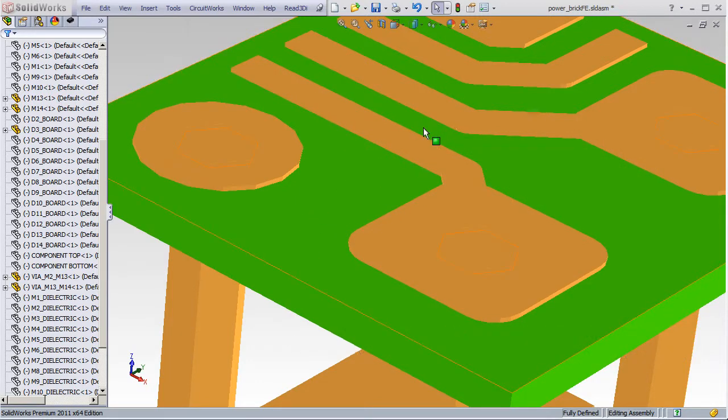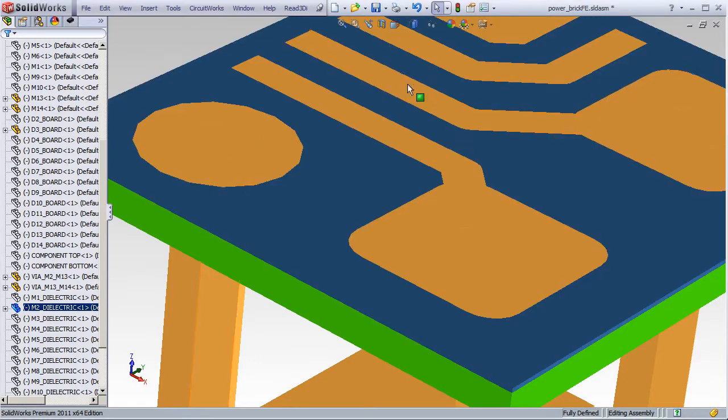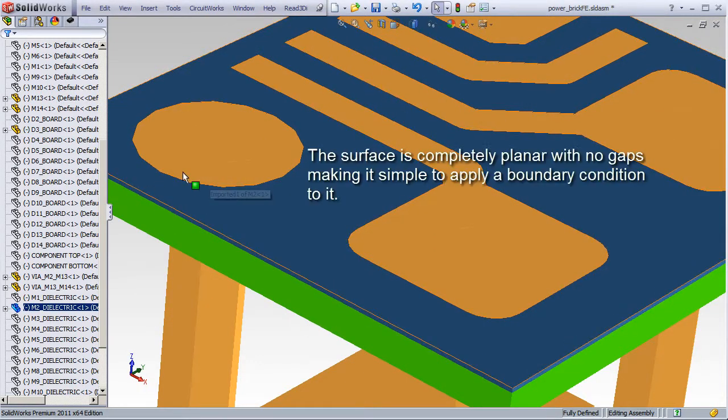Let's turn on the negative dielectric layer that we've created. You can see that it just poured in between the areas of copper. You have a completely flat surface. If you wanted to apply a boundary condition such as a block of material with a certain temperature, you now have a nice flat surface.